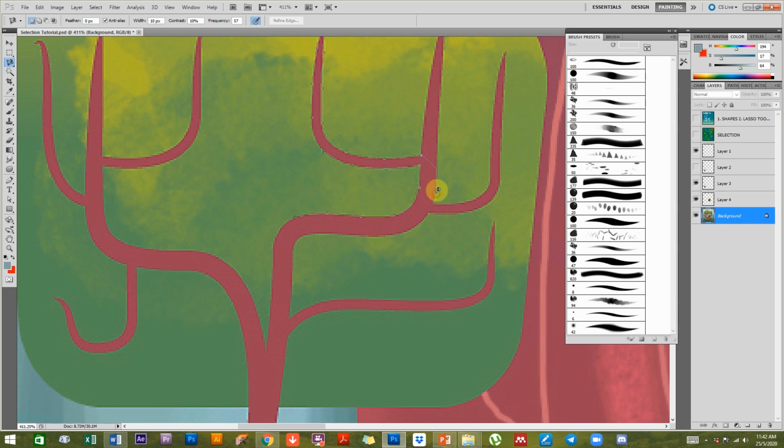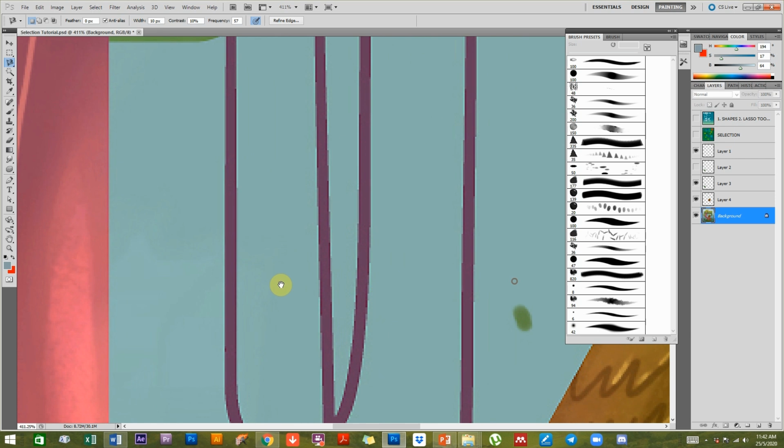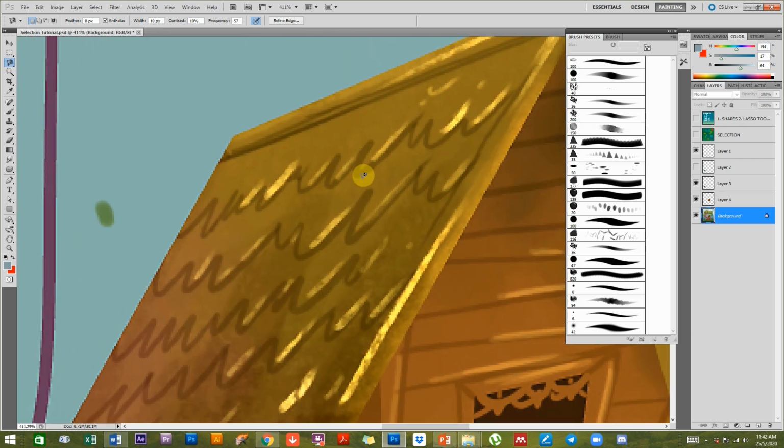Yeah, so let's just try and go around it again and then close it. All right, so it's easy for it to pick the outline because the colors are very different. But if you want to do, say, something like this, right?